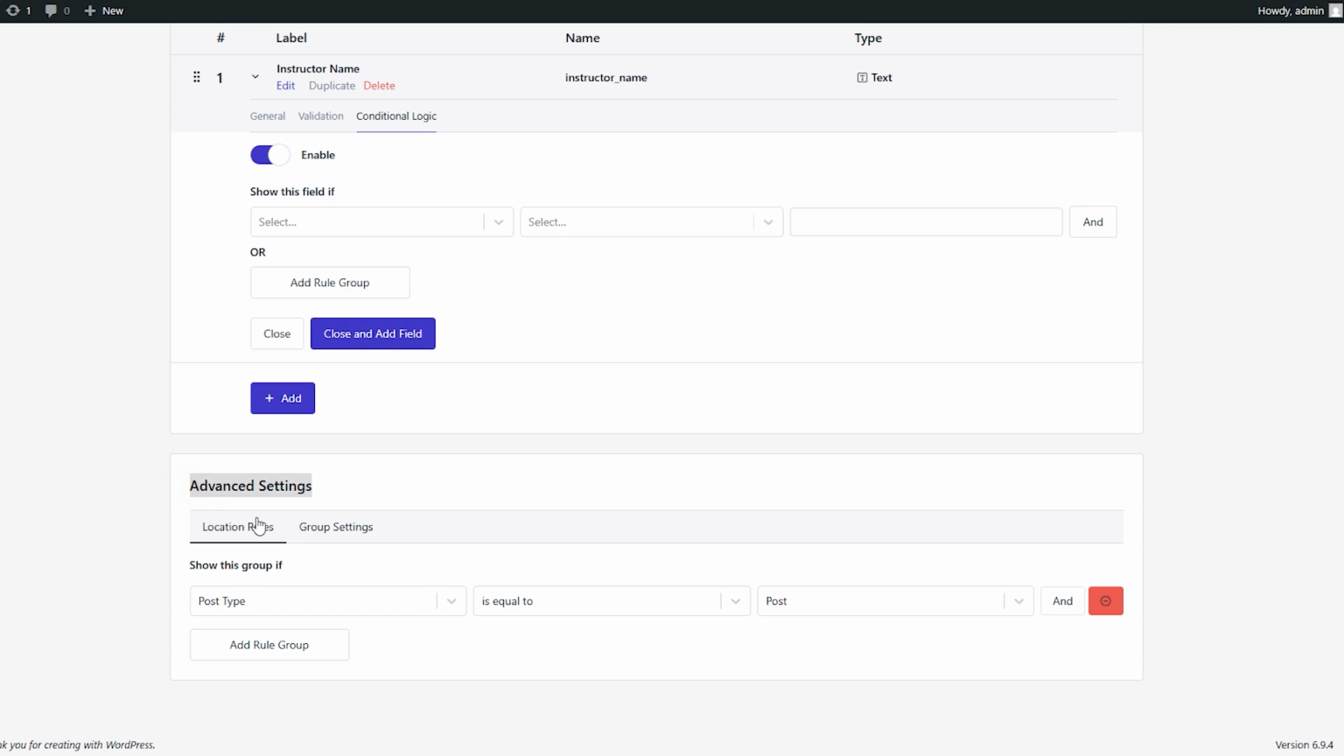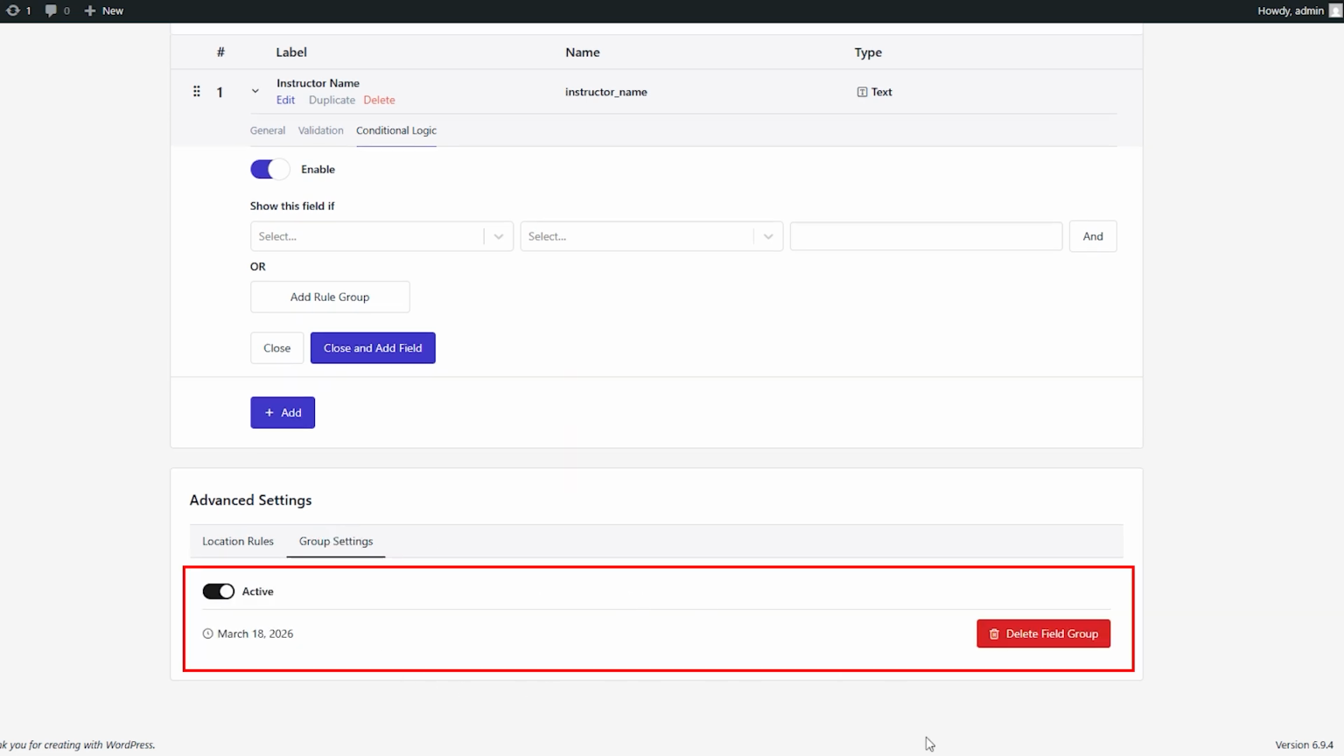Advanced settings, location rules, controls where this field group appears in the admin. Show this group if, example rule, post type is equal to post. Click And to add more rules within the same set. Group settings: active and delete your existing field groups.